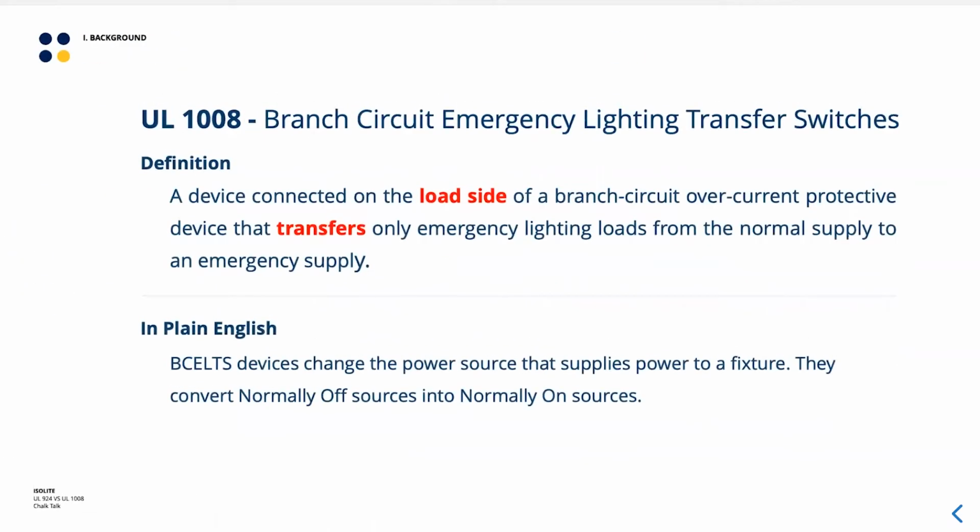In contrast to that, we have the branch circuit emergency lighting transfer switches, the BCELTS devices. These are devices that are connected on the load side of a branch circuit overcurrent protective device that transfers only emergency lighting loads from the normal supply to an emergency supply. The key word there is transfers. In the plain English version, these devices change the power source that actually supplies power to a fixture. It's going to be an emergency source in one instance and a non-emergency source in a different instance.